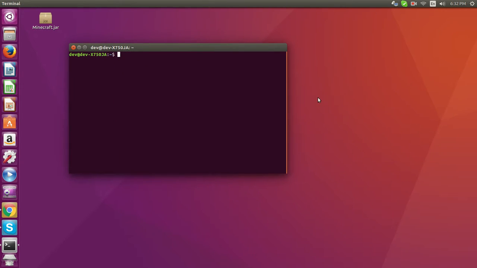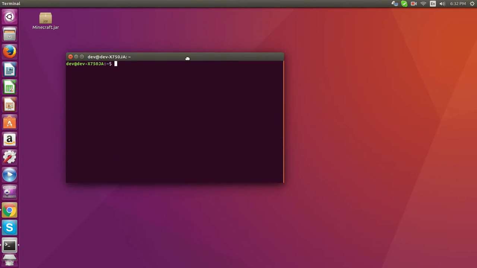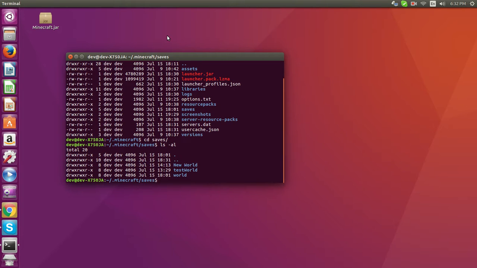So at this point, I had a single player game on my laptop, this laptop. .minecraft, cd saves, and that's in the new world. The new world is the one I want to copy over. So I made a copy of this folder and called it world to make the next command easier.